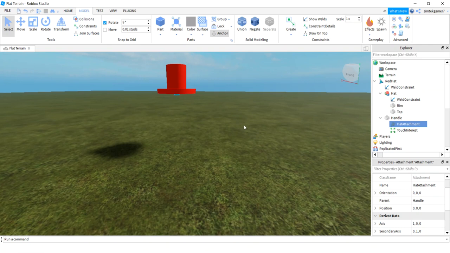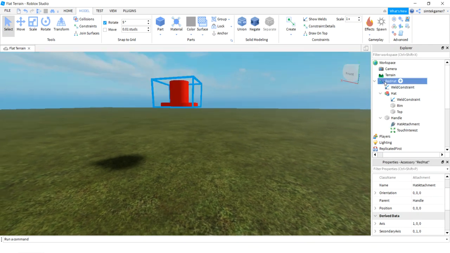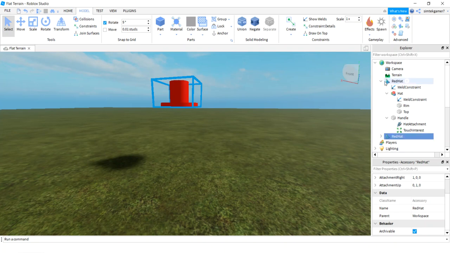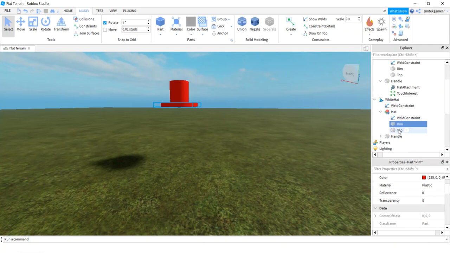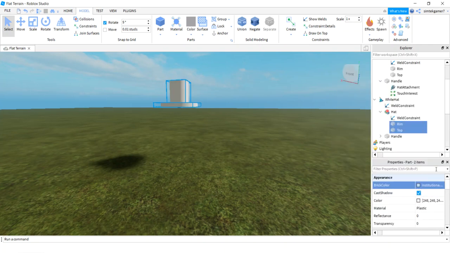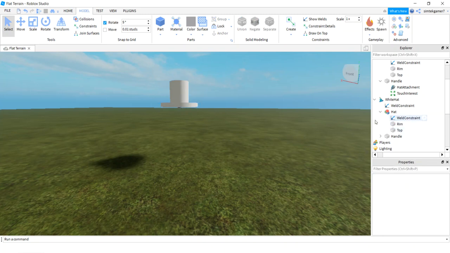It'll probably error. I don't even know. We can test it. So we got a red hat. That's cool. Let's Control D to copy it. Let's call this white hat. And we'll change the colors inside the hat, the rim and the top. Go ahead and select brick color. I'll make it institutional white. That's close enough to white. And now we have a white hat and a red hat.